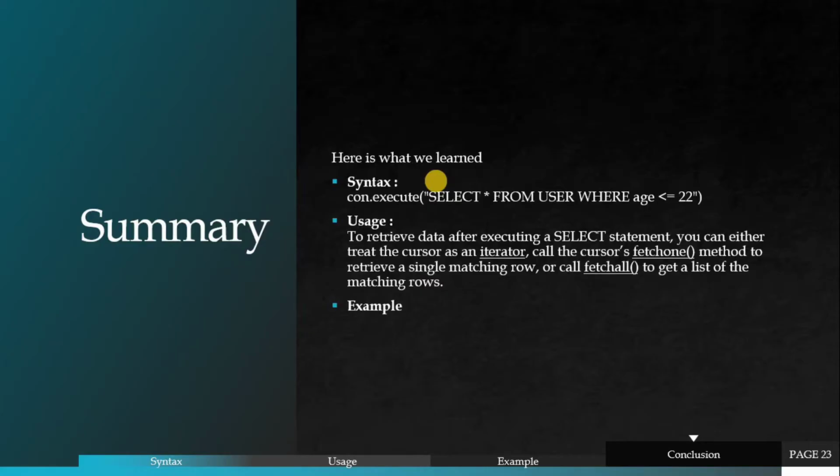So the summary of this video is that we learned how to use the syntax of select to retrieve data from your table in Python, and we have seen the use of the select statement, that you can either use the cursor as an iterator, or we can simply call the cursor's default methods, which are fetchone to retrieve a single row, fetchall to retrieve multiple rows, or you can use the fetchmany method to retrieve a limited number of rows that you want. So concluding this video series, we have learned the basic CRUD operations to perform on SQLite using a Python program.